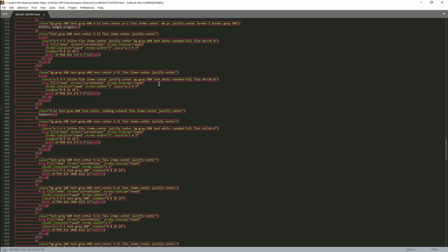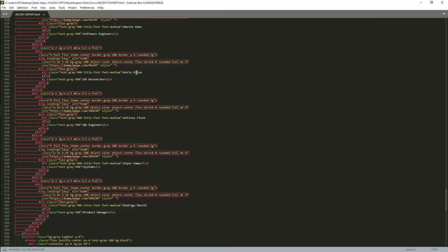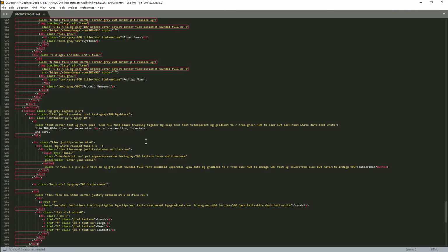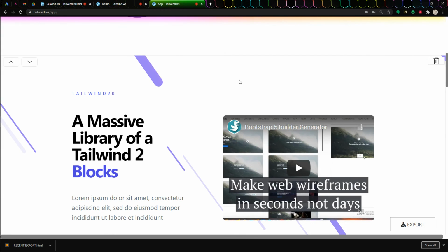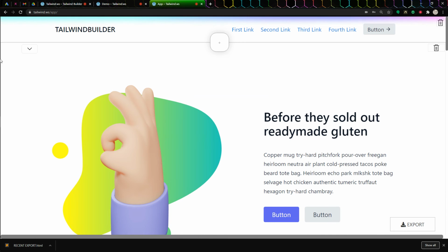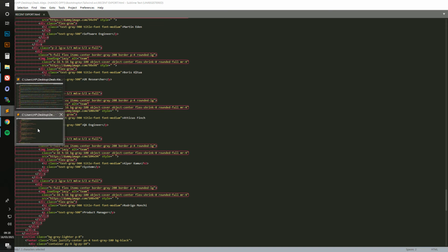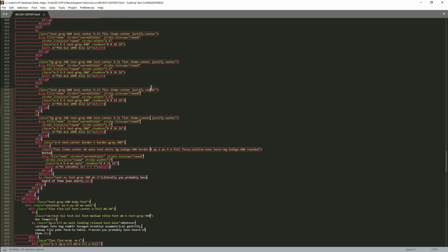You don't really need to know a lot about technology, a lot about code. You literally just have to stack the components on top of each other and export. And then you'll have a ready-to-use template here that you can easily customize.